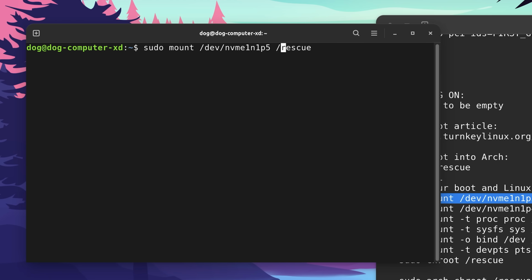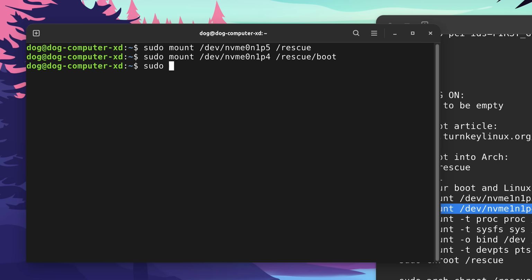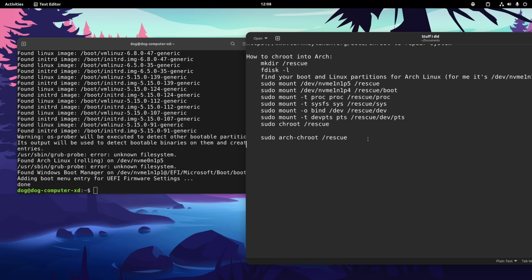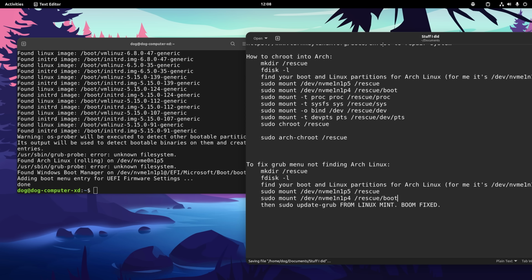So first I mount this to rescue, then I mount this to boot, and maybe now I update grub within Linux Mint. Found Arch Linux. Oh my god, let's go. Okay, so I shouldn't have chrooted into Arch. I should have mounted Arch Linux somewhere and then updated grub from within Linux Mint. Cool. Let's actually add that to this document just in case it happens again.